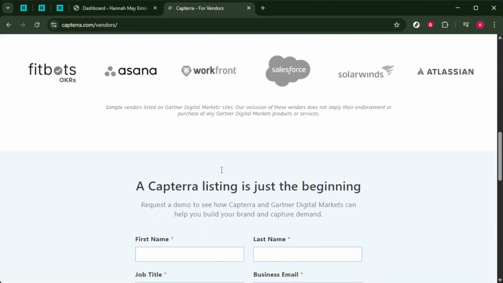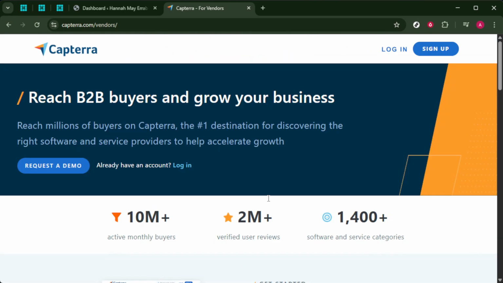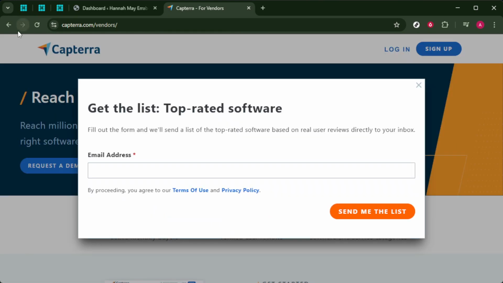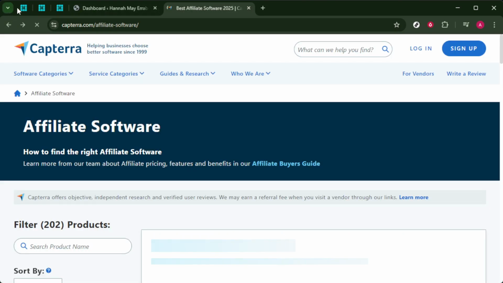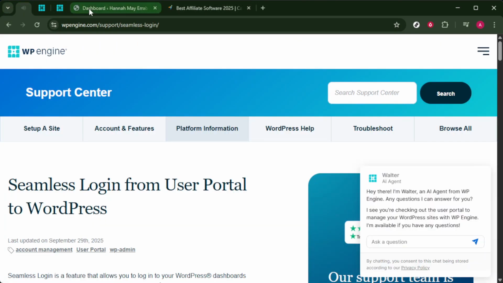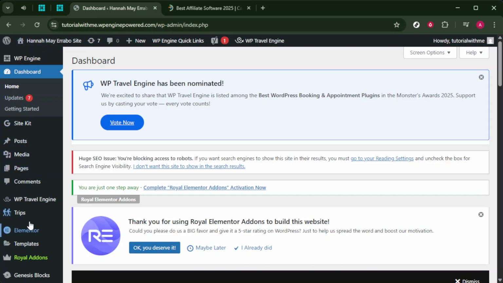If you're someone who also wants to integrate this into a WordPress site, start by logging into your WordPress dashboard. In the left sidebar, click on Appearance, followed by Theme File Editor. A warning might pop up. Just click I understand to proceed.